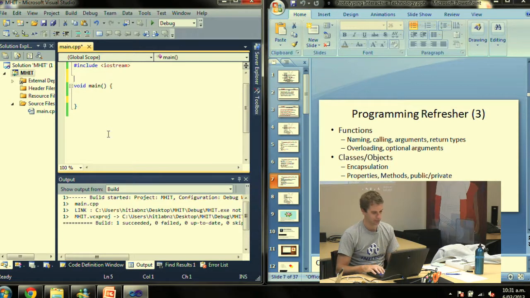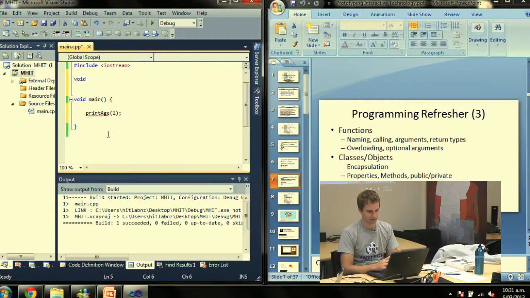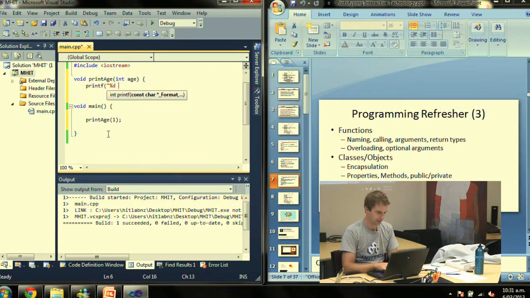Right, so now to do some things which are actually useful. So functions. Say we want to do something which prints out someone's age. So we want a print age function. So we basically define a function and we start with the return type. So void basically means we don't return anything. Then we have the name of it, print age, and then we have any arguments which we might have in here. So printf d years old.